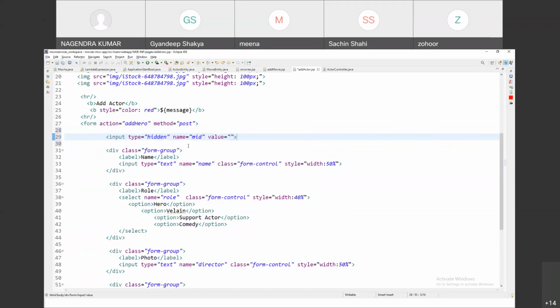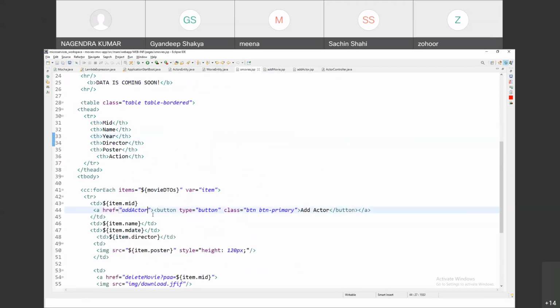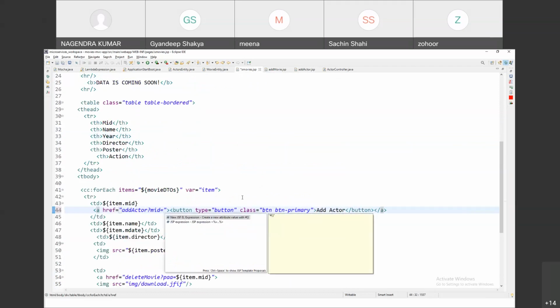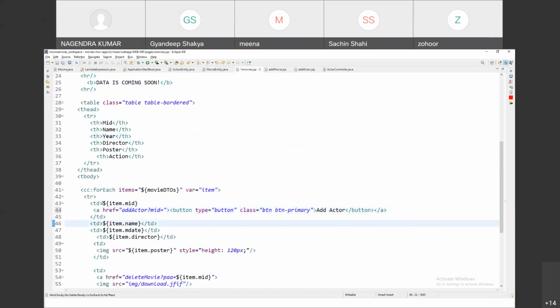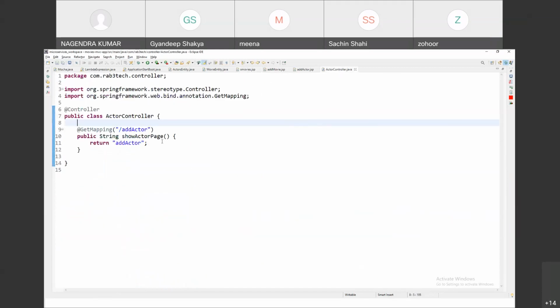This value, what value? This value you can fetch from where? From the request scope. You know how to fetch it using EL. So what you need to do, my dear friends, when you are clicking on it, here you can pass MID, movie ID in the query parameter. So when you call the add actor action, this MID you can read from the query parameter, right?